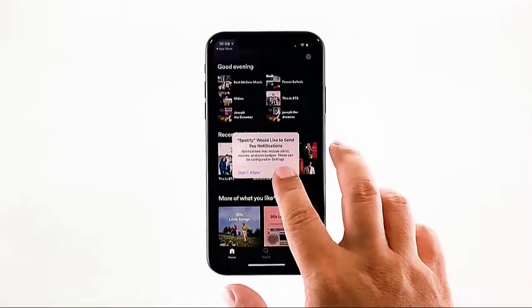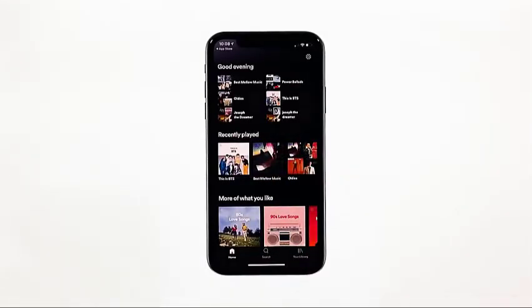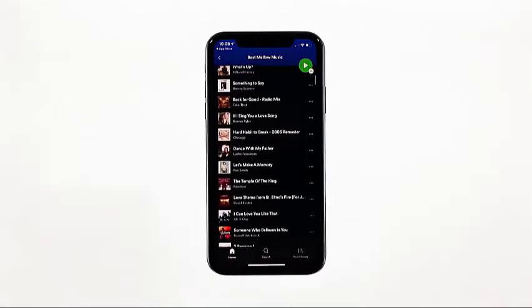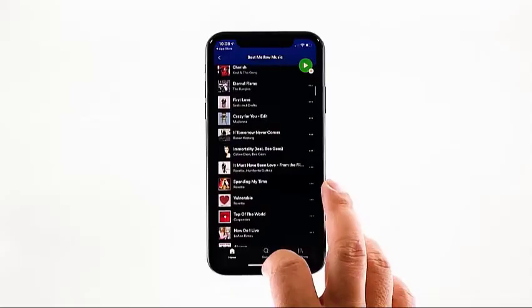Most of the time, these are the only things you need to do to fix an app that keeps on crashing. However, if for some reason the problem continues, then you have to do the next solution.